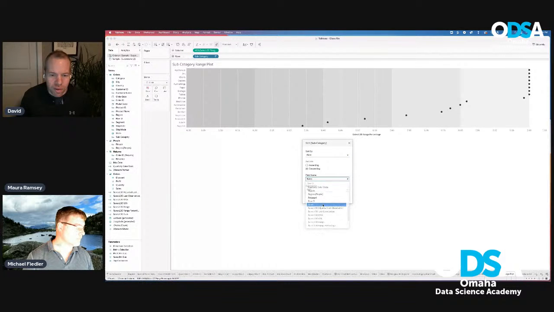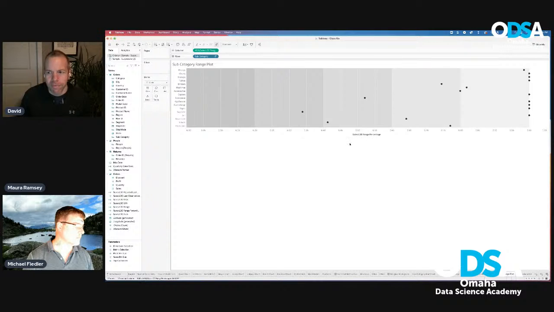Sort by field. Sum of sales and phones on top. Descending sum of sales.